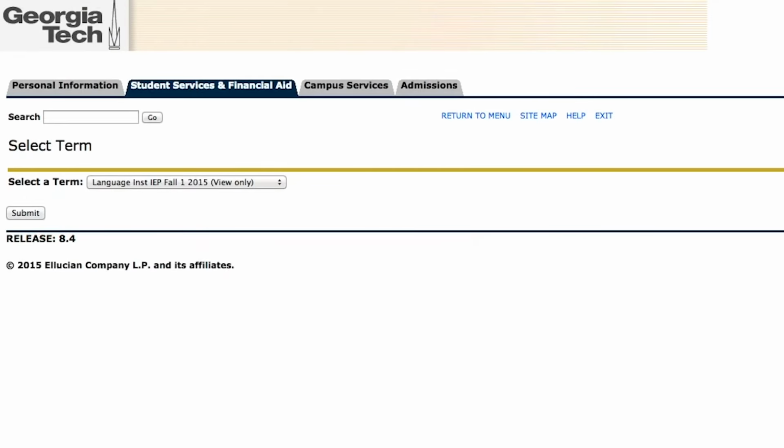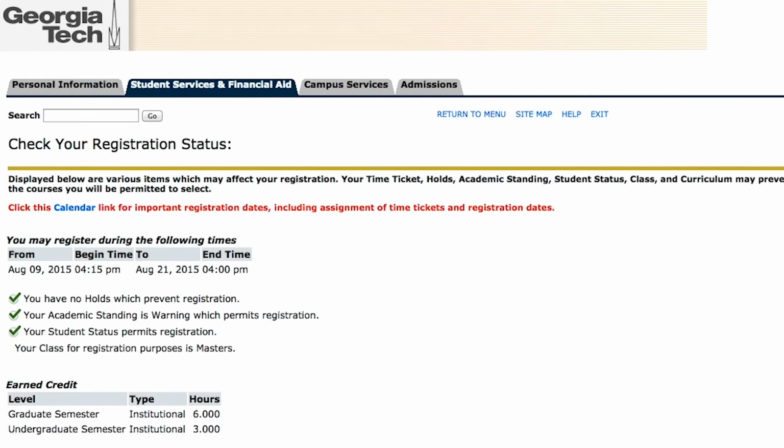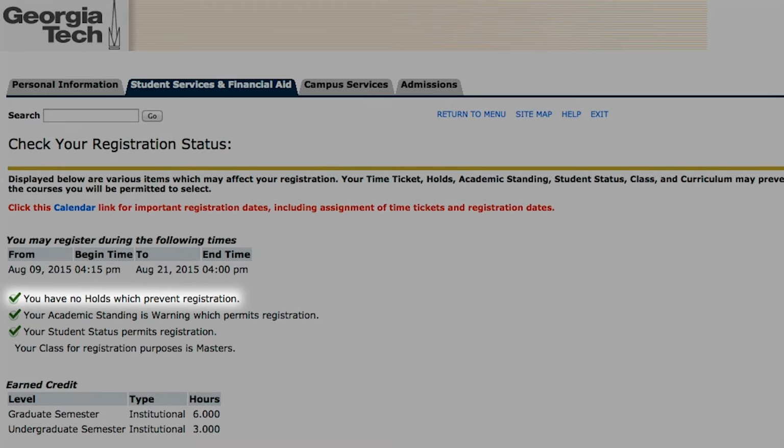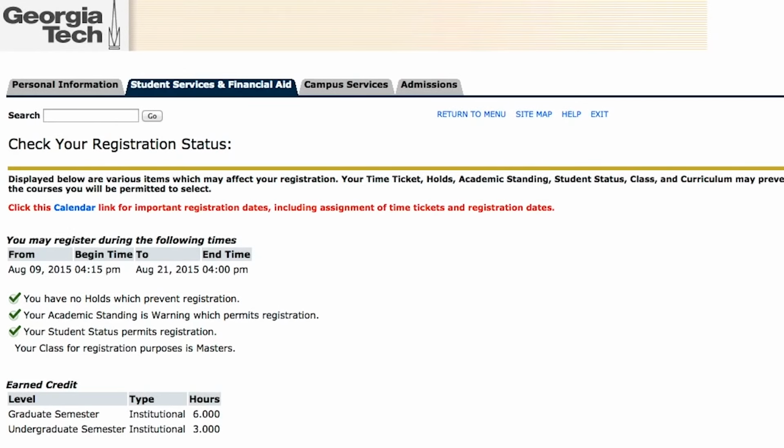Then, choose which term to check. Here, you'll be shown during which times you can register. There are 2 phases to registration. Phase 1, a couple of months before the semester starts, and Phase 2, right at the beginning of the semester. You'll get a time ticket for each. Here you'll also see if you have any holds on your account. A hold will prevent you from registering. If you see any holds, contact the registrar's office for more information.